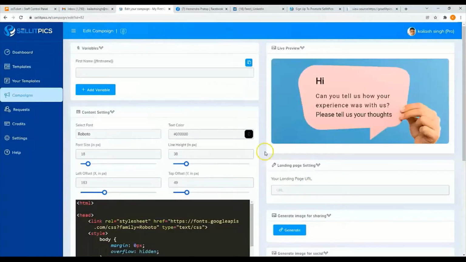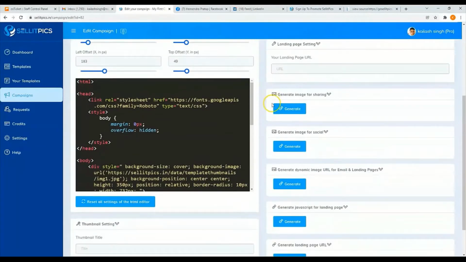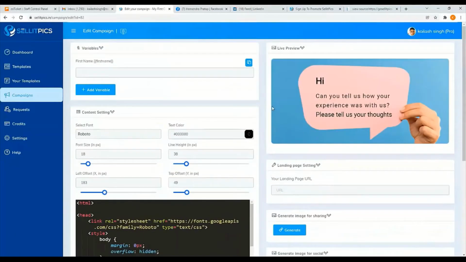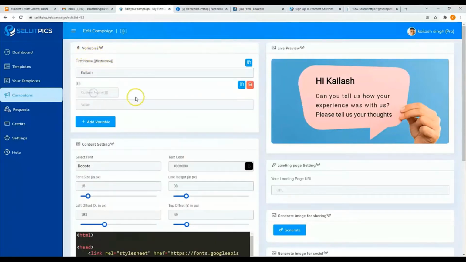Now here's the section where you can edit your campaign details. First, you have the variables. You can add in the first name here, and you will immediately see it on the live preview beside it. Now, if you want to add another variable, just click on the Add Variable button. For example, I want to add in a last name variable. I'll just select it here and add the value here.